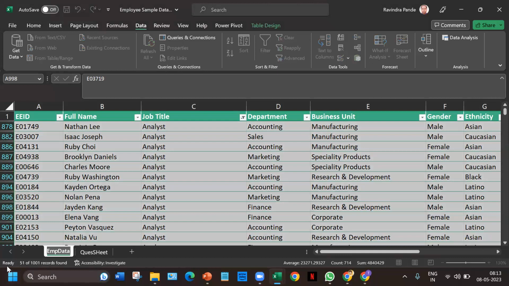And below that, in a small size, we might find status. This is what we call the status of a file. So it says ready, 51 out of 1000 records. This is a filter applied to this sheet. Could you see that? Yes. It might be smaller.